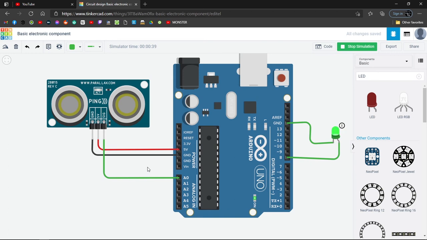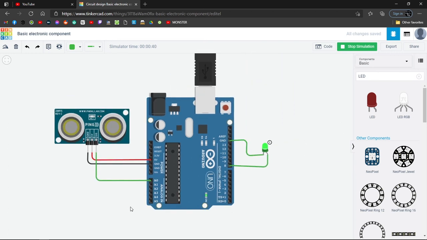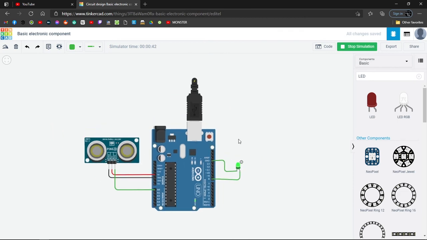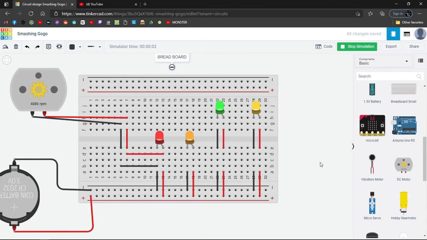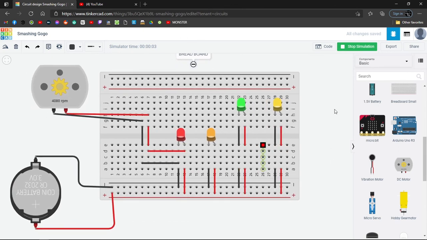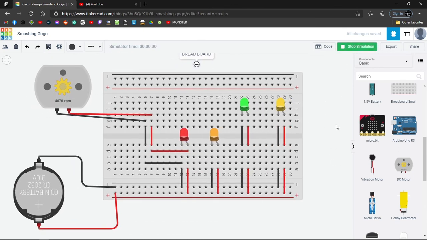This video was about how to power electrical components using the Arduino. In the next video, we will be talking about the breadboard and how to use it in building electrical circuits.